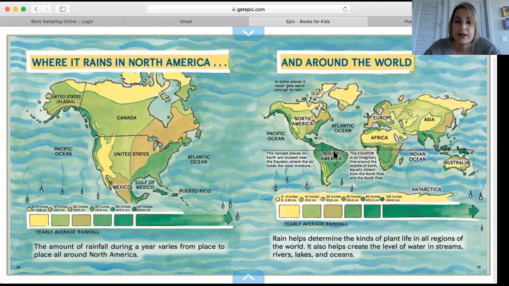So you'd find plants here, maybe like a cactus, right? Where they don't need a lot of water to survive. Whereas by us, you would find more deciduous trees where each spring they grow their leaves, and then in the fall they fall off.